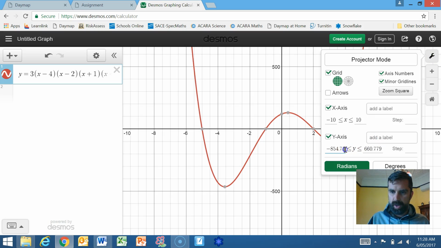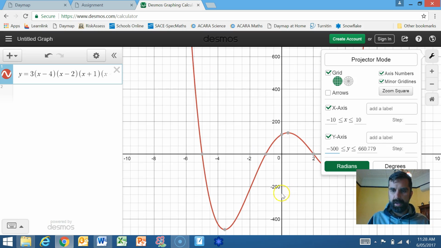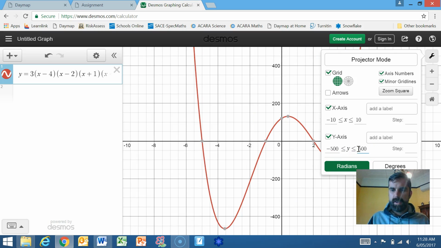I can also adjust the y-axis, so if I have a look here, -500 sort of the bottom, so we'll go to -500, and maybe we'll go to +500 as well. This, by the way, is exactly the same as when you adjust the view window on your graphics calculator.